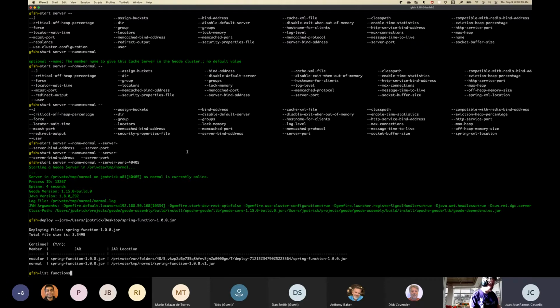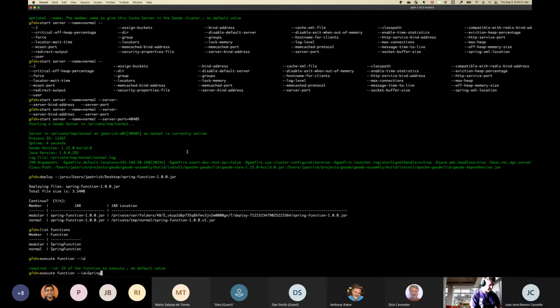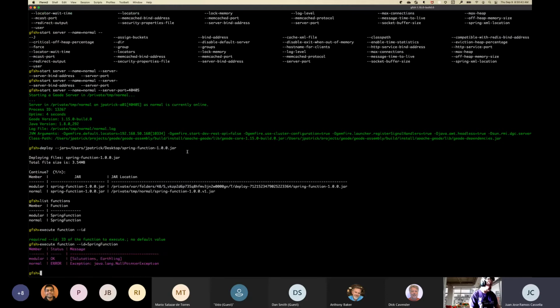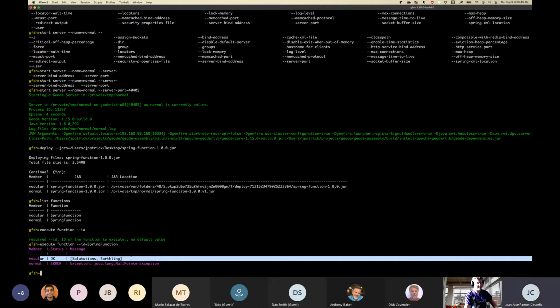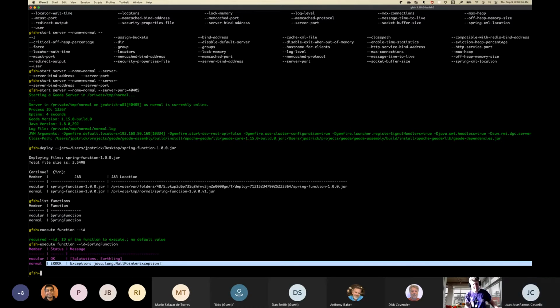So you do list functions. There it is, Spring function on both servers. We're going to execute the function, Spring function. As you can see, on our modular server, the status is okay, and it just gave us our message back. And on the other one, it had an error. Now, why exactly this is a null pointer exception is a good question, but essentially it's somehow messing up what classes it's getting, and bad things are happening because Spring is not working as it's expecting. So there you have it.